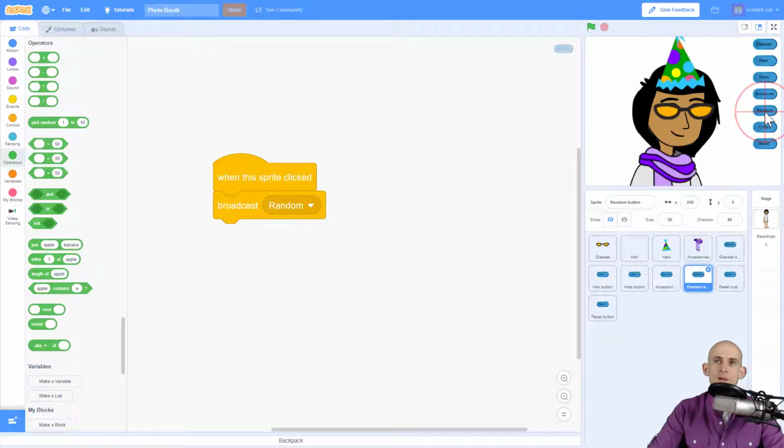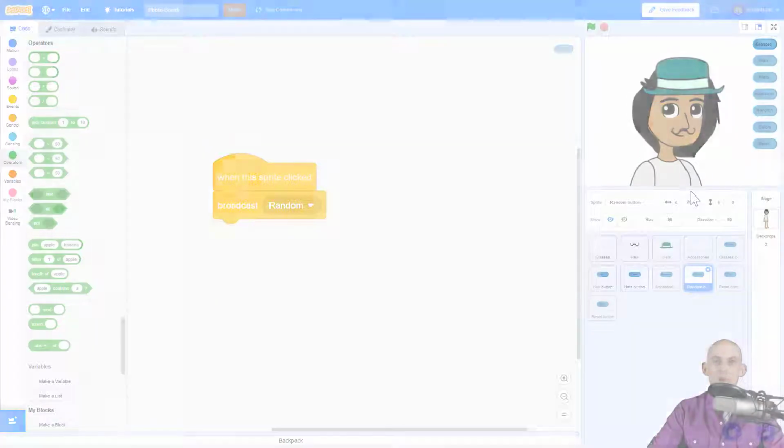So I click, and it looks like that. And we've got 1, 2, 3. And then the facial hair is a blank one right now. When we click again, we've got 1, 2, 3, 4 sprites. So all 4 of these picked a random costume, and we can keep clicking this to get all sorts of random costumes for our photo booth project.